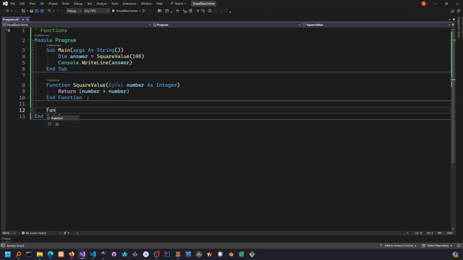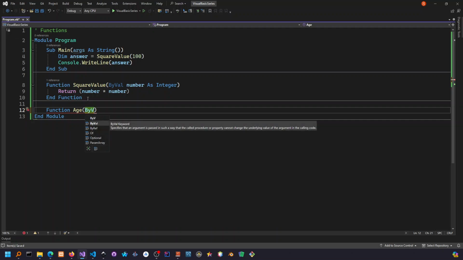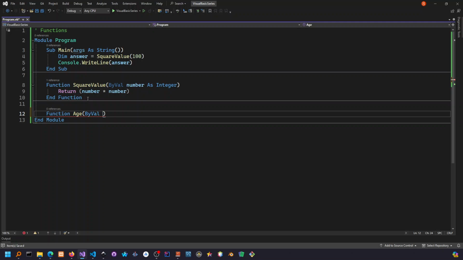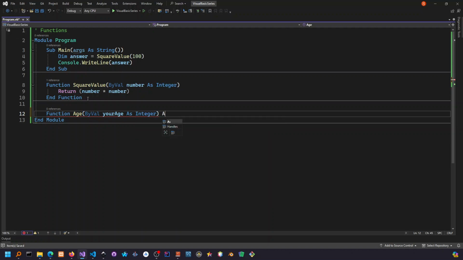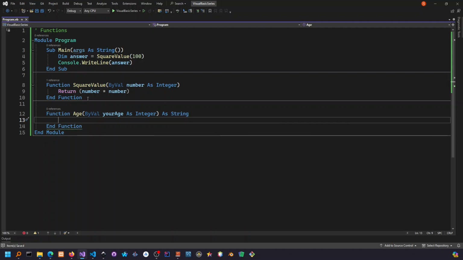Maybe let's declare another function so that we really hammer the point home. Let's declare a function called age, and we are going to take our arguments by value, so we make use of the by value keyword. Then your age is going to be taken as an integer. Then we can specify a different return type. Even though our function takes an integer, we can make it return a string. That's the concept that I want to demonstrate here.